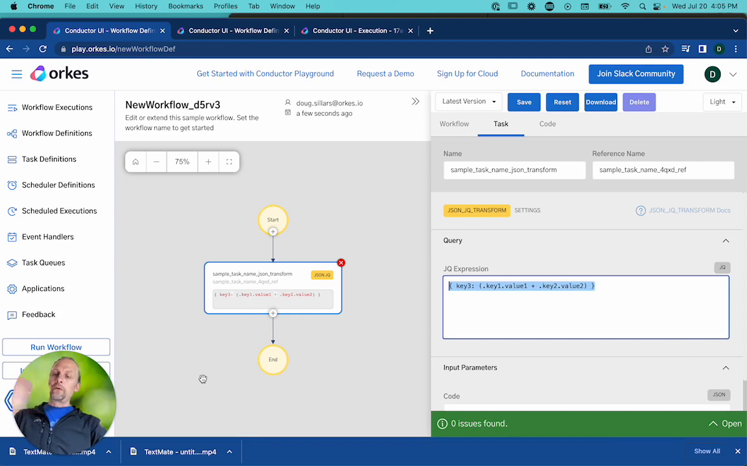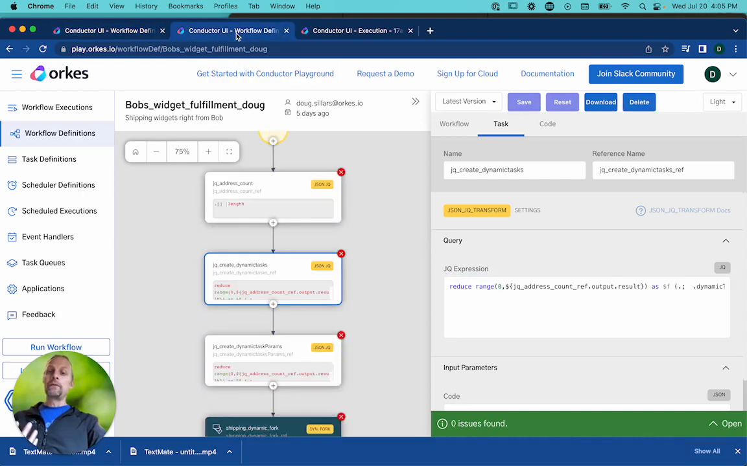If you watch the video, and there'll be a link below for the dynamic fork. In our dynamic fork example, we use JQ transforms to create the input JSON for the dynamic fork. And so let's look at those JQ queries that do the work. And so I have that workflow open right here.